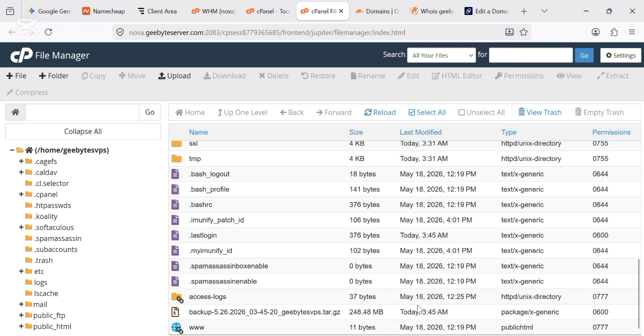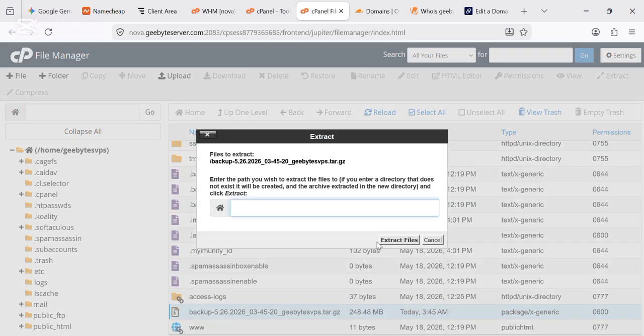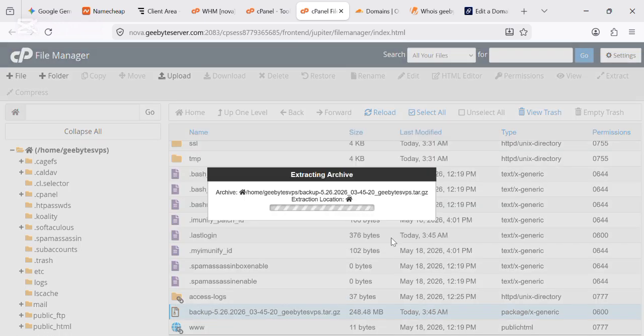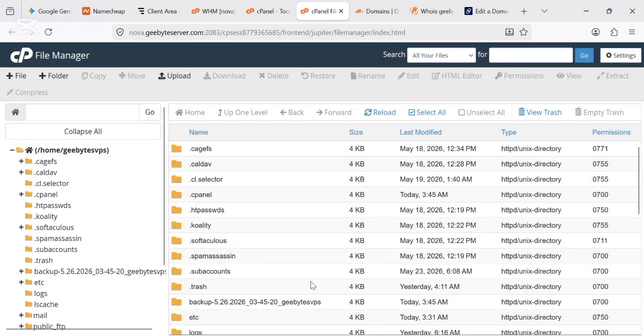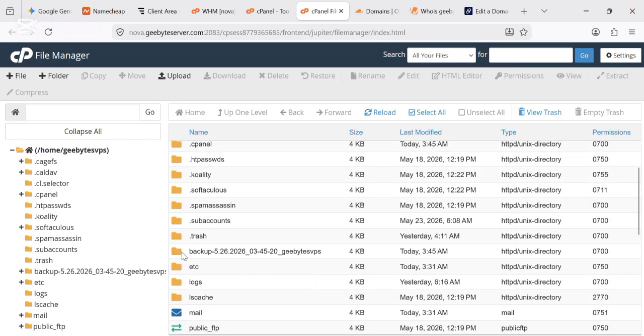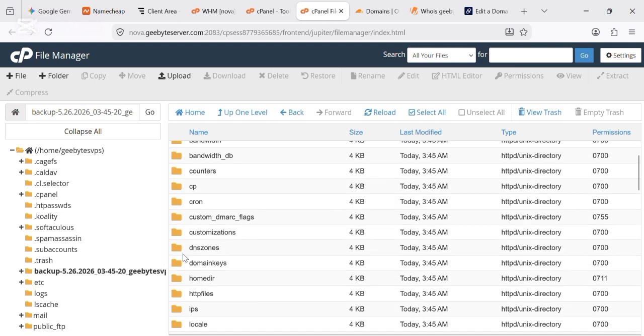Look at it. So what you do is you extract. Follow this tutorial. It's so easy. You're extracting in the main page. Alright, so it has extracted. Now look at the backup you extracted. You click here, then you go to DNS record.